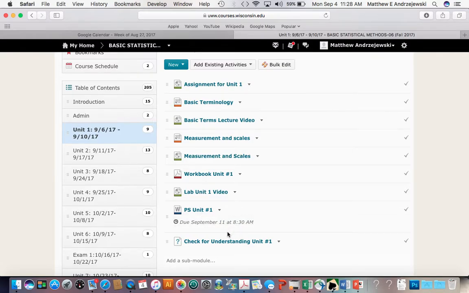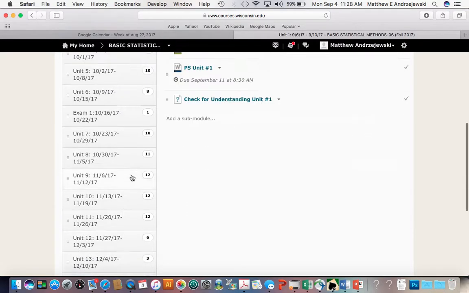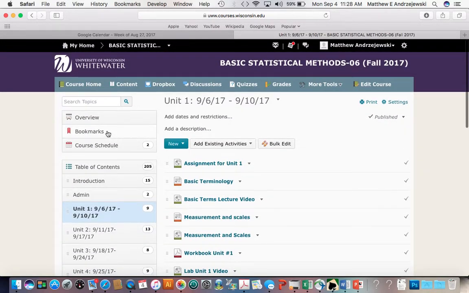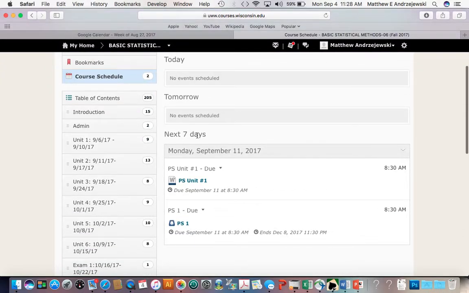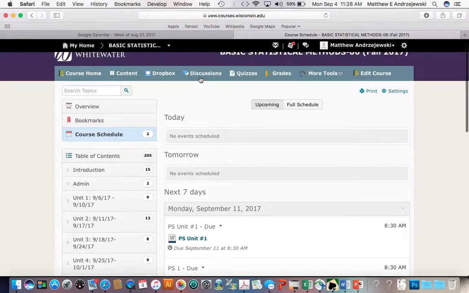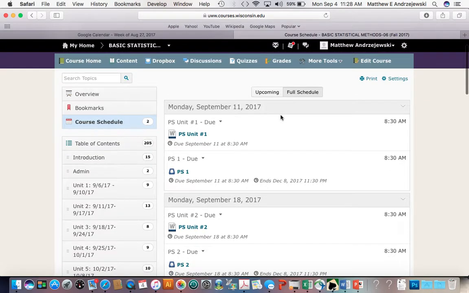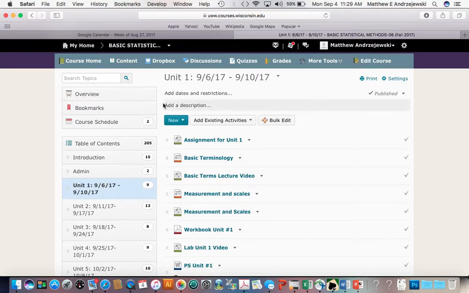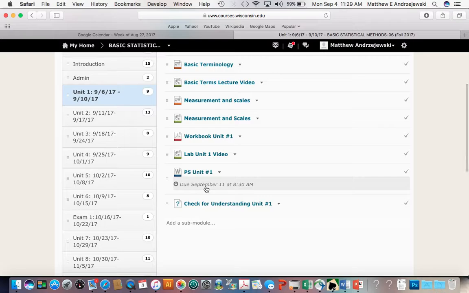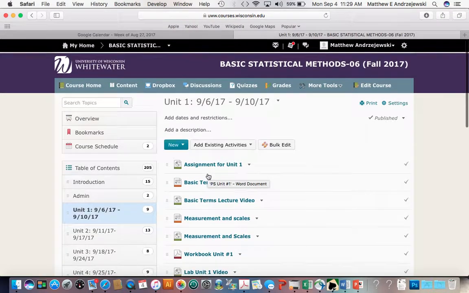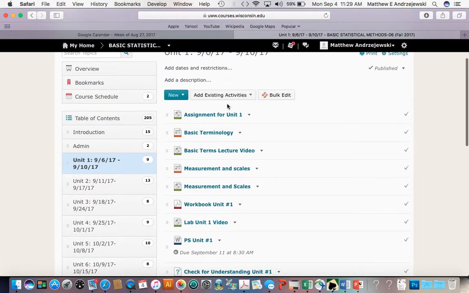First problem set is due on Tuesday at 8:30 a.m. If we look at the calendar, just so you can see, I will change this to full schedule. You can see that nearly every week on Monday mornings, not Tuesdays, you have your problem sets due. I will try to get them back to you by Wednesday or so with feedback, so you're moving through the course pretty quickly.